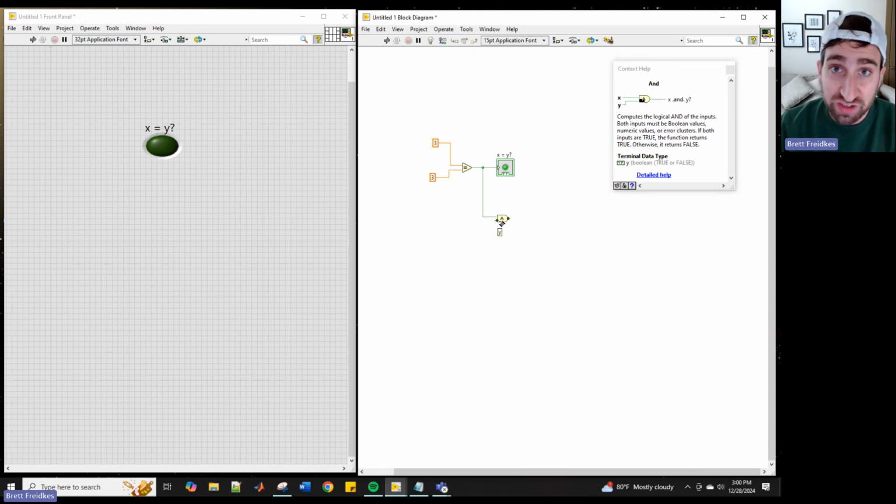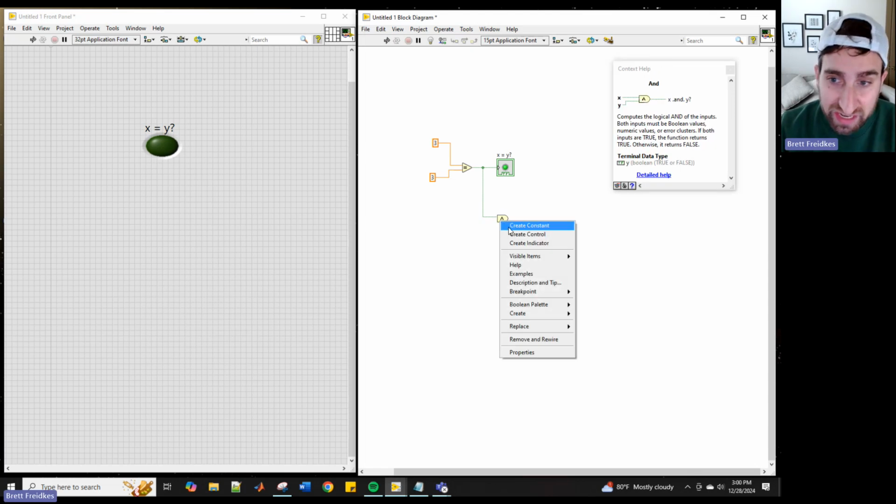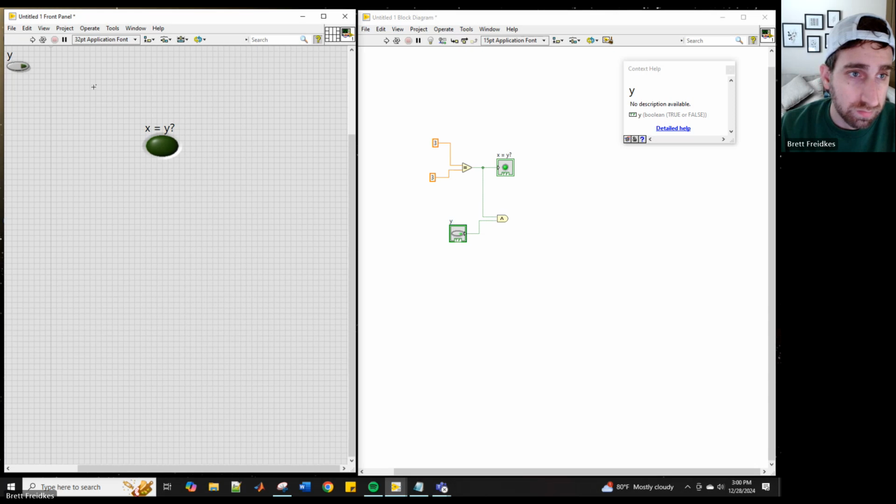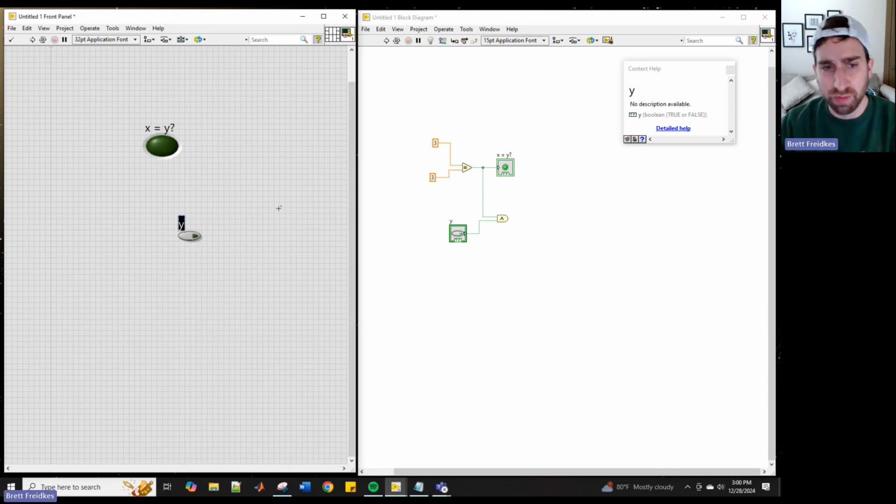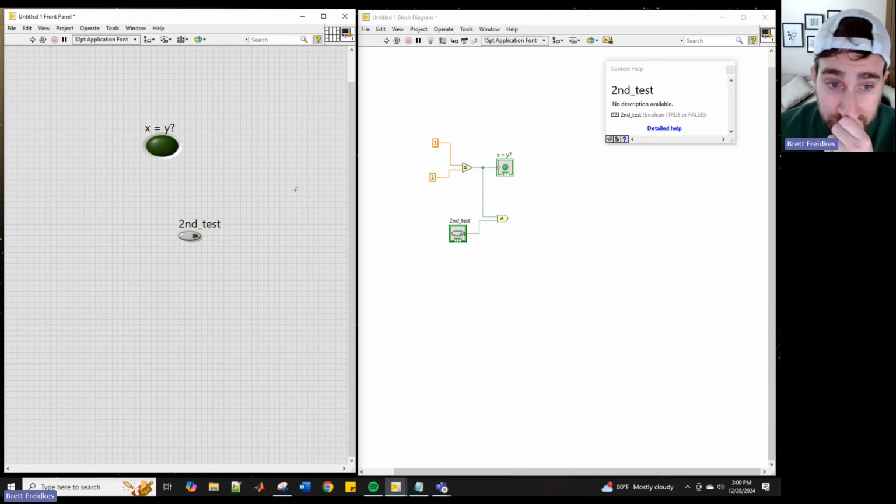So as a demonstration that we can have Boolean controls, let's create a control. And they give us this type of button this time. And you can change the way these buttons look if you don't like it. Let's say I call this second test or something. I'll make this button bigger too.